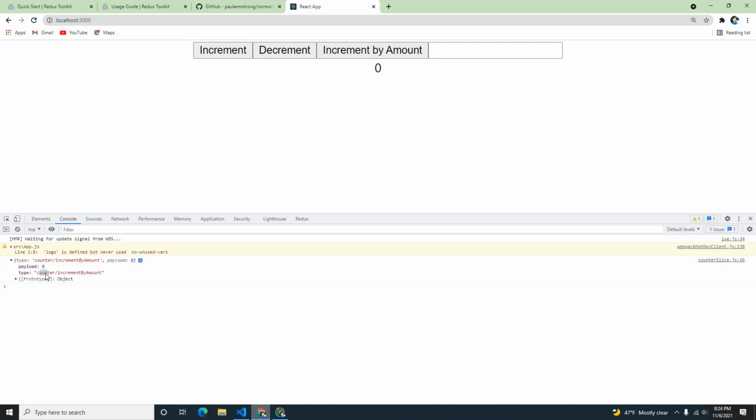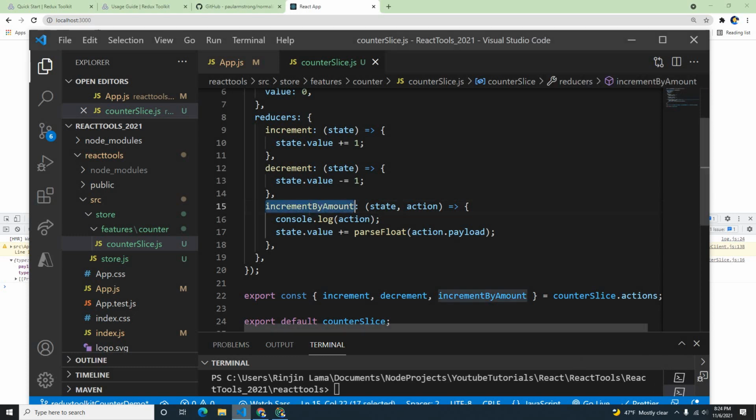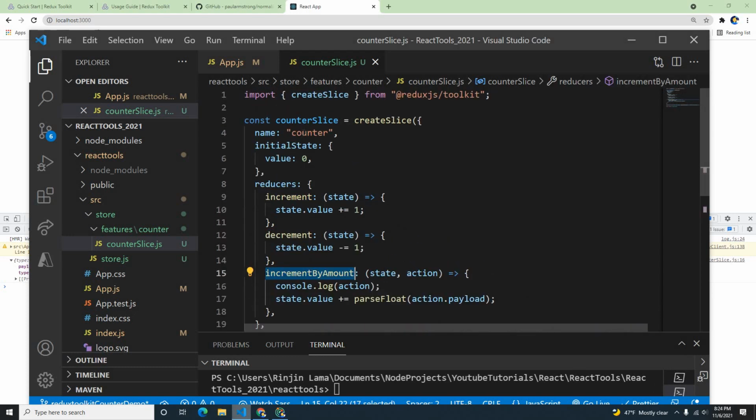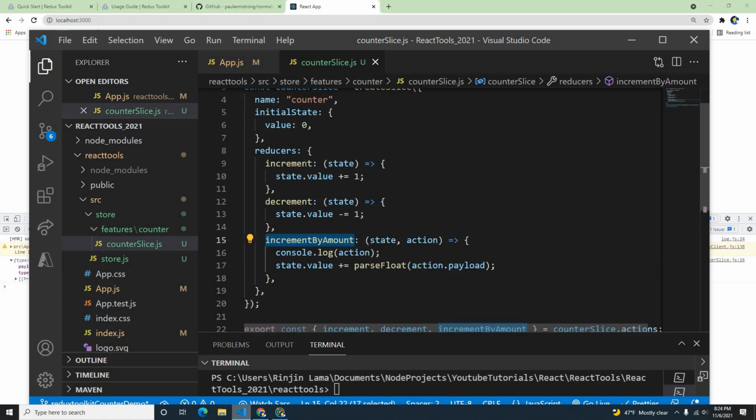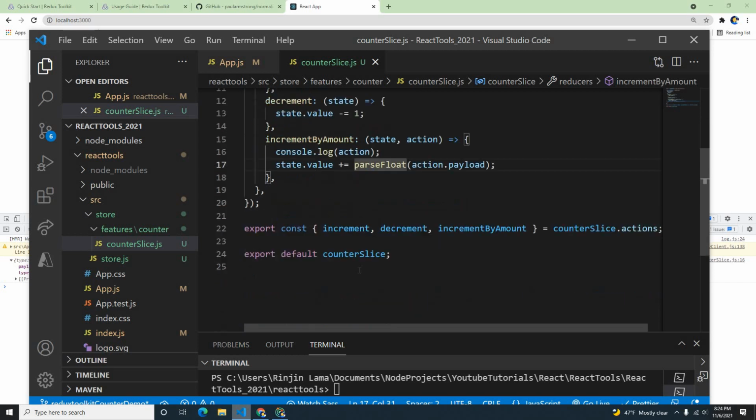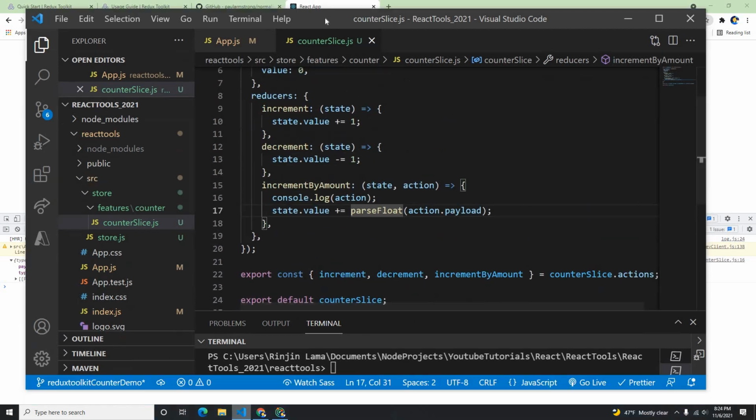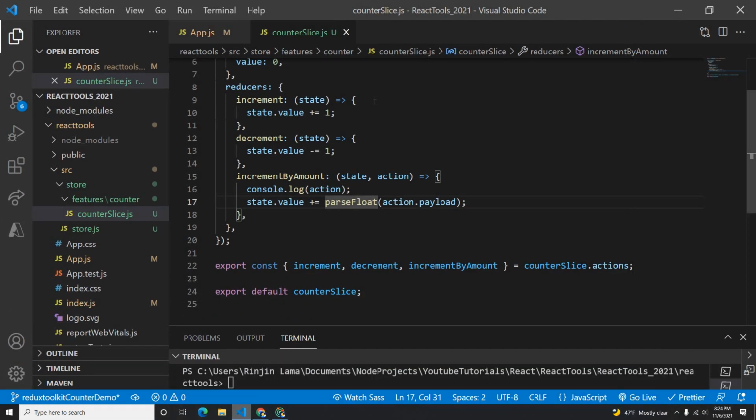It already creates a type called counter slash incrementByAmount. So it will grab the name from the slice and the reducer name and create an action type here already. So we don't have to create it. We just create a reducer here and it will just increment. So that's the basics of the Redux toolkit, just using a slice.